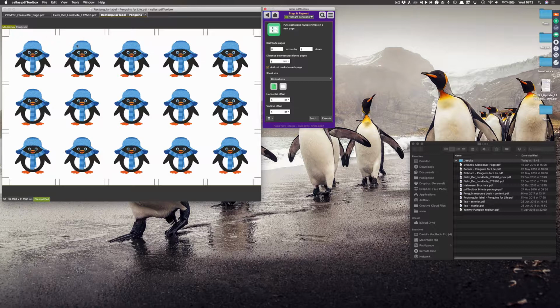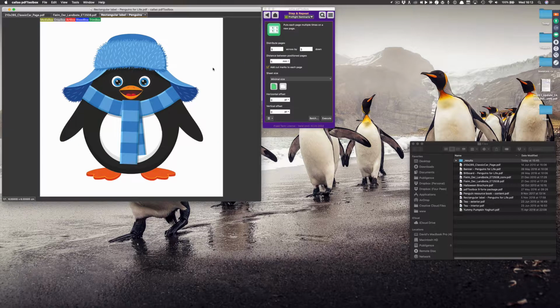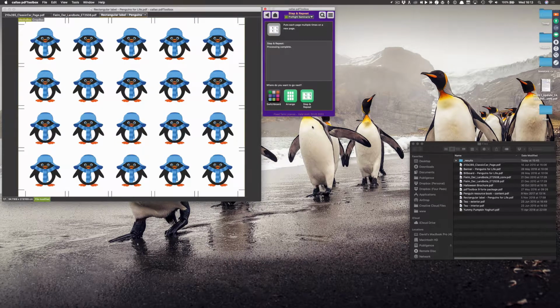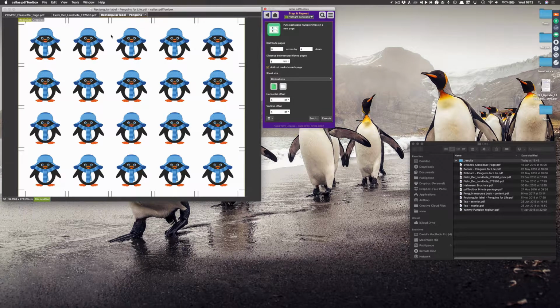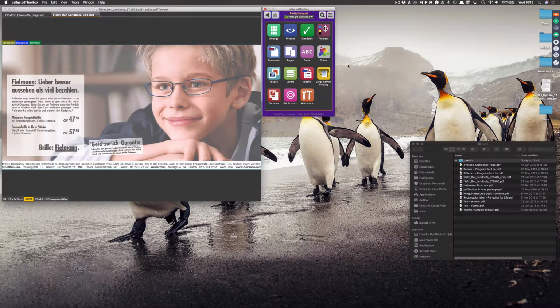Okay. But it does that function immediately, and that means that I can now very easily have other values here, return to my original file, and maybe I want 5 by 4 instead, and run it again until I get exactly what I was looking for. And this is the same for all of the items that I have in the switchboard.